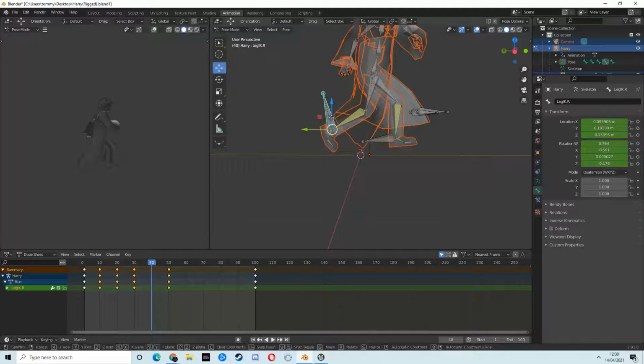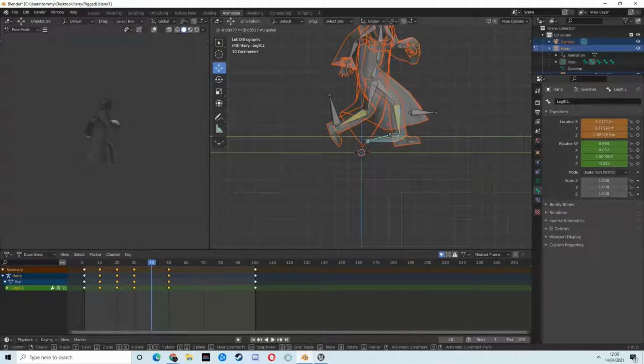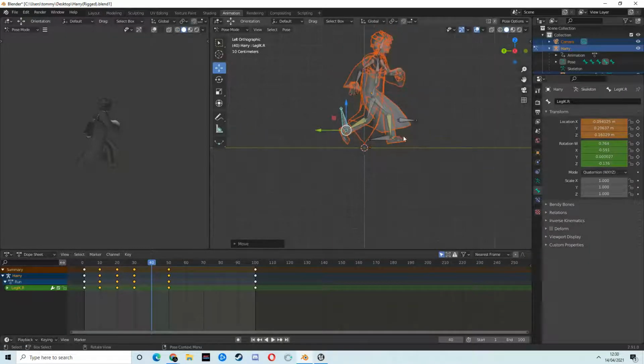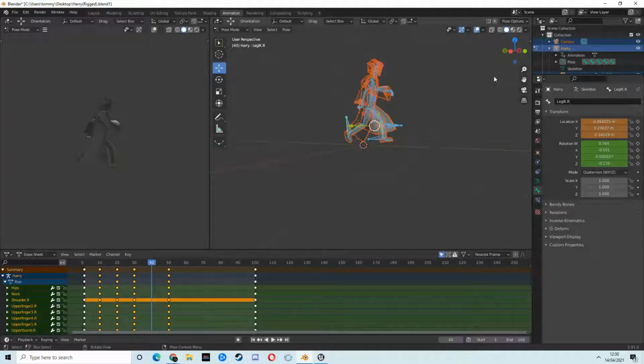The more you exaggerate this one, the more exaggerated your run will be. This is really where you can exaggerate it, but really, this is where both feet are off the ground for not too long, and I'm going to leave it like that. I don't want too exaggerated a pose here. Eye, location, rotation.